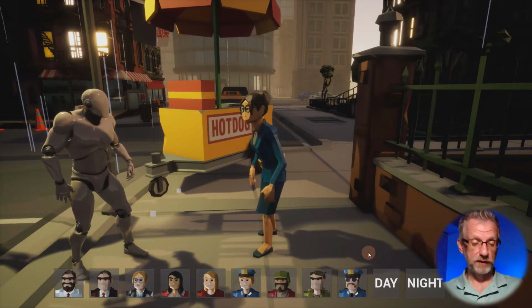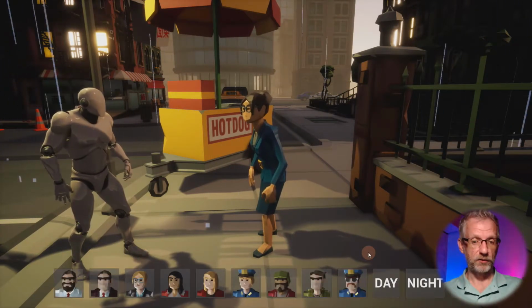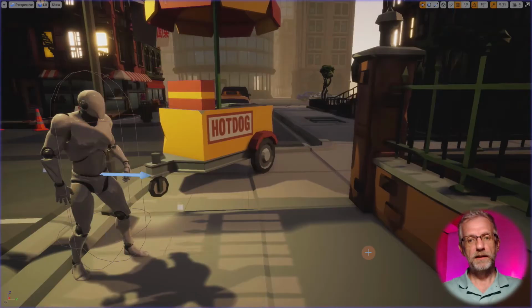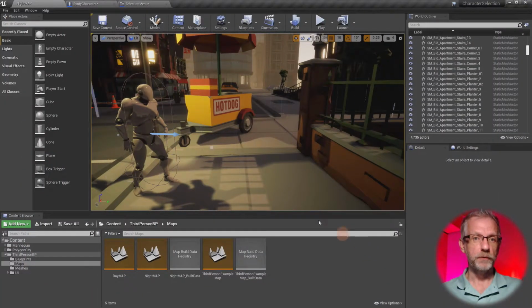All we need to do, since the fading animation is already in place, is add another element to our menu. And that is, of course, happening in our selection menu.